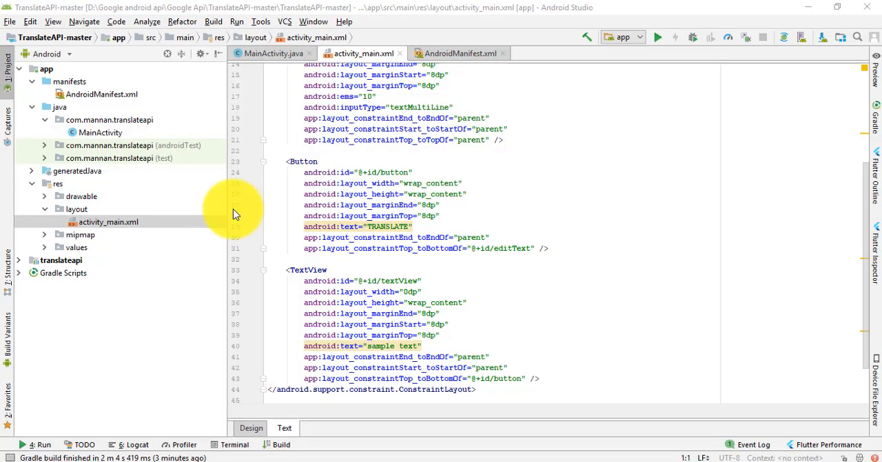Hello everyone. Now I discuss how to use Google API, mainly Google Translate API.